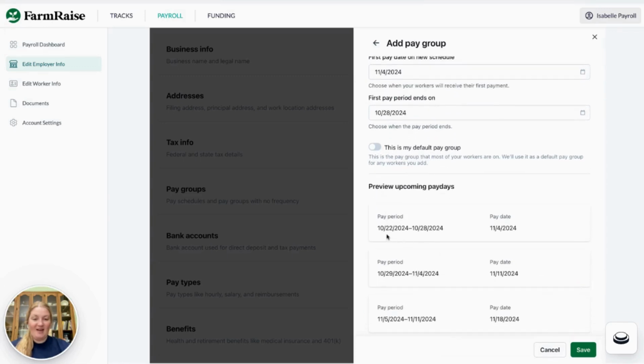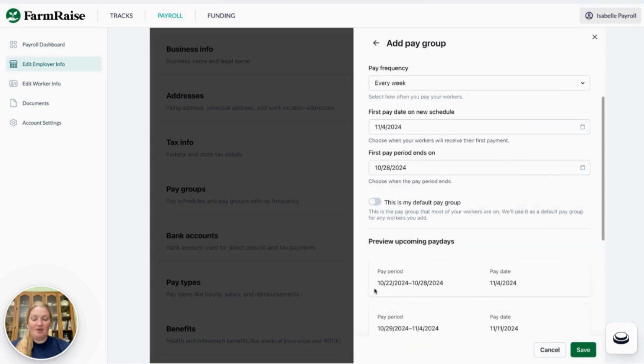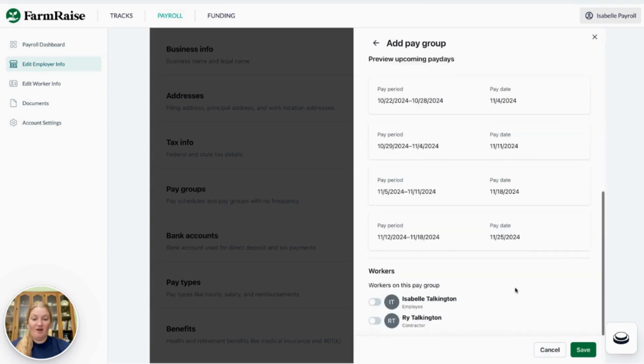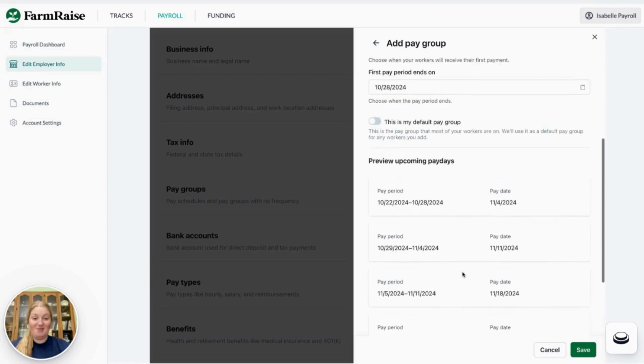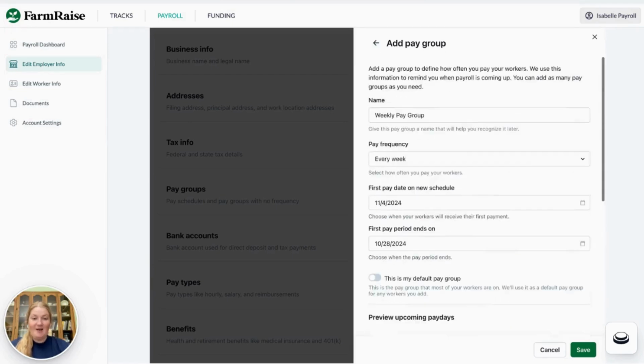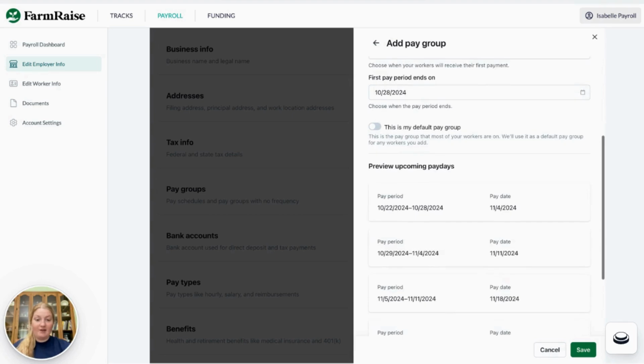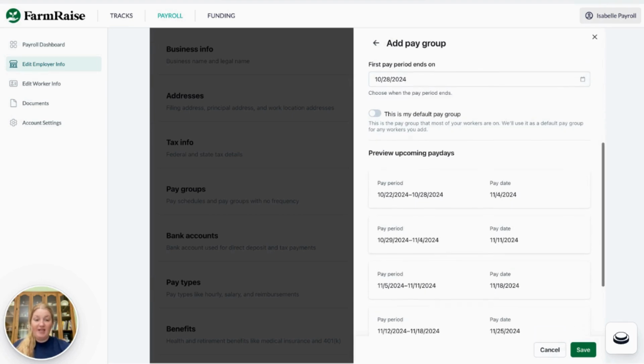So then my pay period will be 10/20, the 22nd through the 28th, with the pay date on the 4th. And then I can assign workers from here to this pay group. This just helps you to get reminded when you have a payroll coming up. And you can create as many different groups as you need.